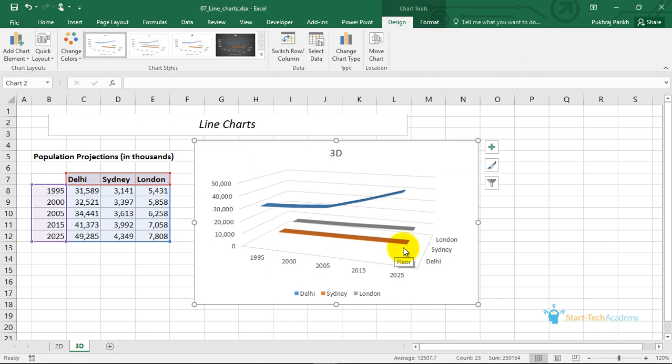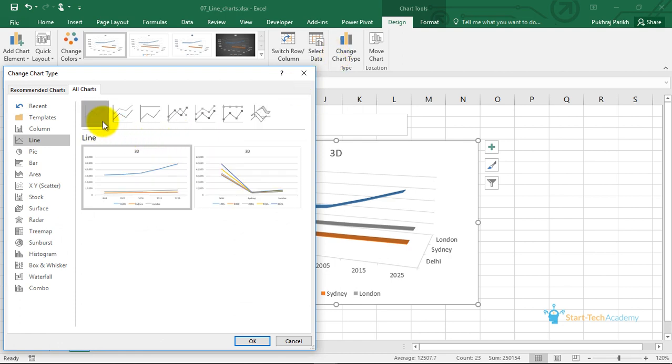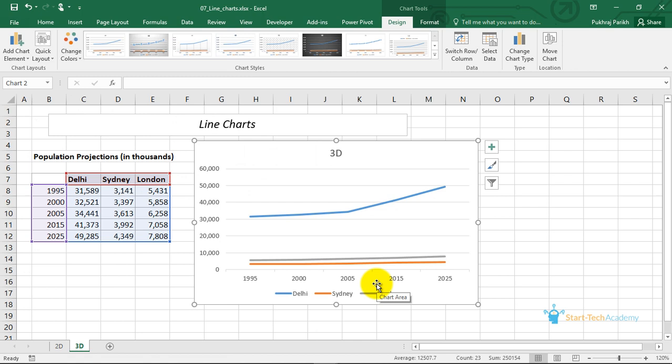But if I create a 3D chart for this, you can see that even with the grid lines, we are not really sure what are the values of London and Sydney in terms of population. So instead of a graph, it is looking more like an optical illusion. So that's why I never recommend to draw a 3D line chart in any scenario. It is always preferable to draw a simple 2D line chart.